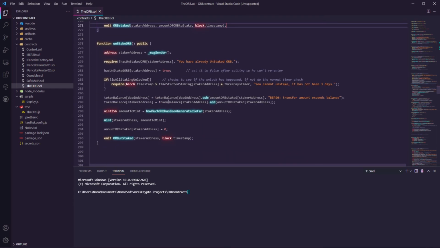So next is the unstake orb function, and here I just use message sender to get the staker address. I check to make sure he hasn't already unstaked, because I don't think he can possibly get into that situation. I just want to make sure that he's only unstaking once. I then set has unstaked orb variable to true, so he can't re-enter it. I then check to make sure that all staking is unlocked. If this is false, basically I'm saying I have a new requirement saying you can't unstake, it has not been 3 days.